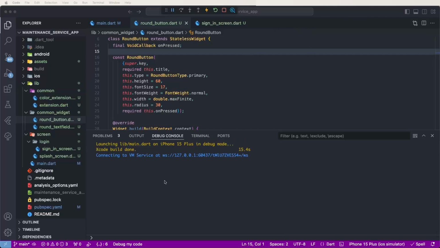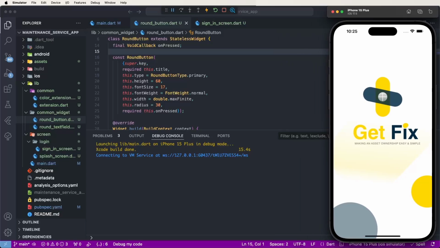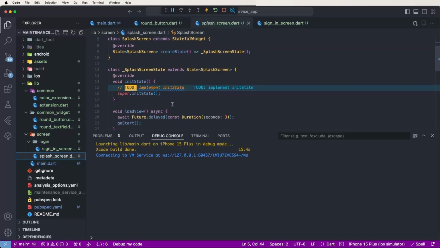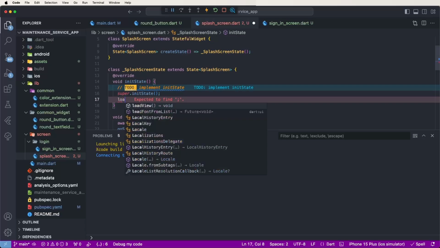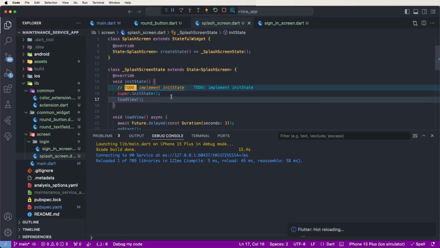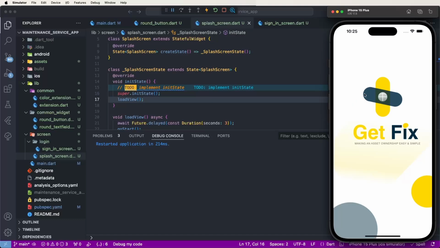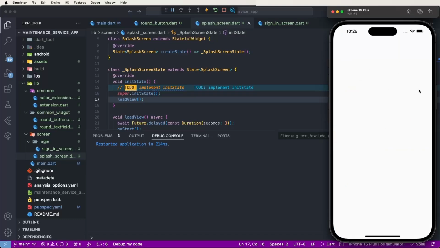Now build successfully, and it shows the splash screen and automatically moves after 3 seconds to another screen, the sign up screen. Maybe not; also inside the initState need to call the loadView and start hot reload. Now the UI automatically moves inside the sign up screen.